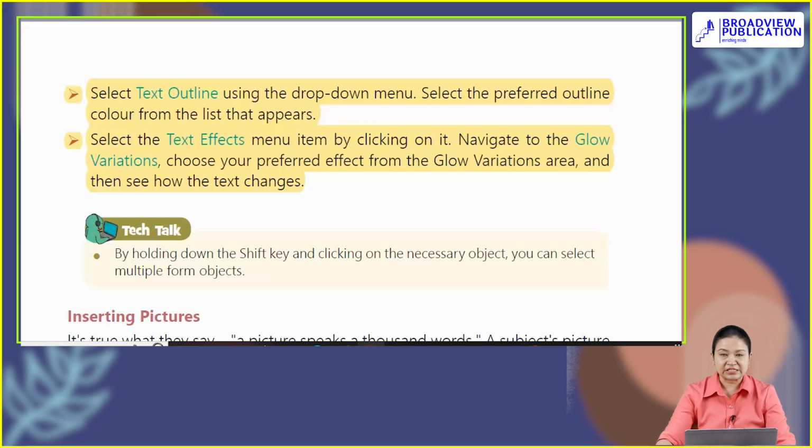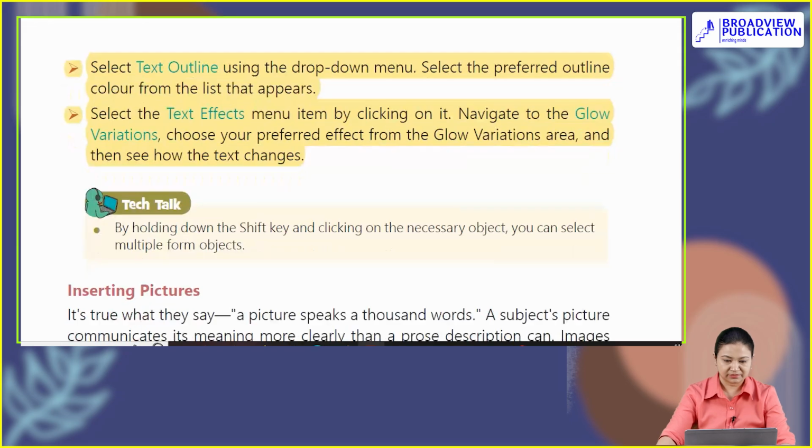So for a text outline, you have to select that and you can use a drop-down menu for that. Then you have to select the preferred outline color so that you can apply that color to your word or text. Now you can select the Text Effects menu by clicking on it and you have to navigate to Glow variations. Now you have to select the effects from this gallery so that you can change the text style.